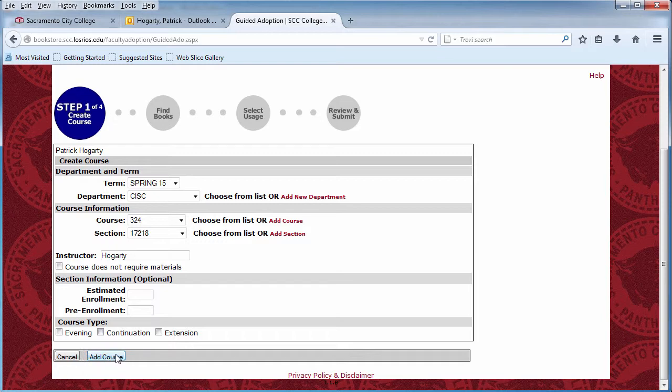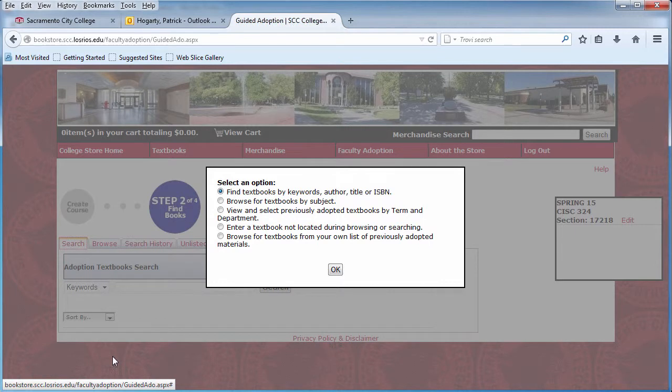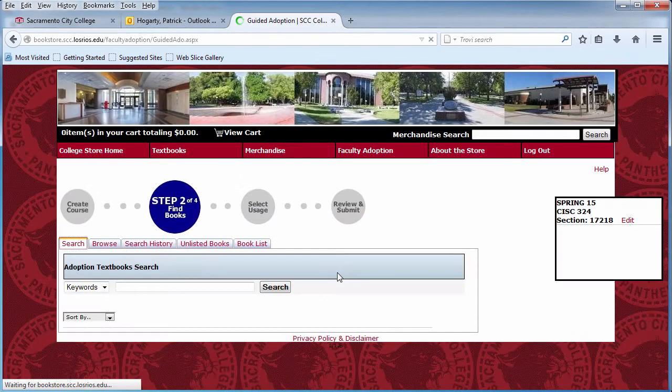So in my case, I'm just going to go ahead and say add course. And it's going to go ahead through and add the course, and then I get several different options. I can find textbooks if I'm looking for one, but because I'm going to be using a textbook I've used before, I'm just going to say view, and select previously adopted textbooks by term and department. That's what I'm going to pick, and I'm just going to go ahead and click OK.